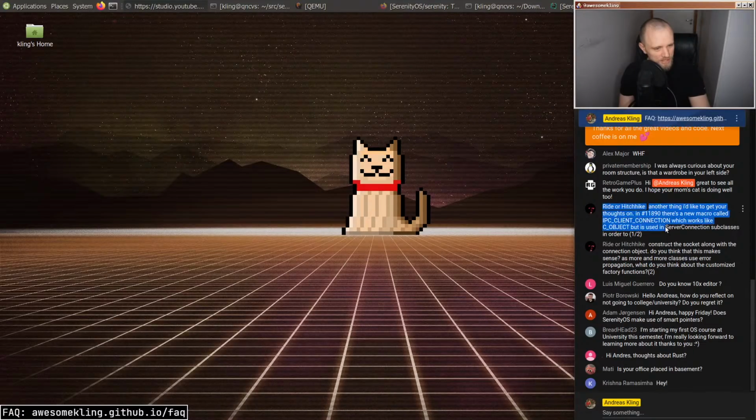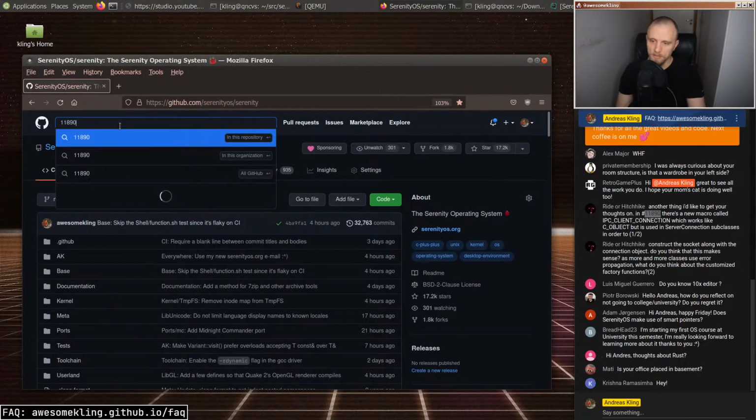So Ryder Hitchhike says, another thing I'd like to get your thoughts on. In pull request 11890, there's a new macro called IPC_CLIENT_CONNECTION, which works like C_OBJECT, but is used in server connection subclasses in order to construct the socket along with the connection object. Do you think that this makes sense? As more and more classes use error propagation, what do you think about the customized factory functions? I guess let's go look at that thing.